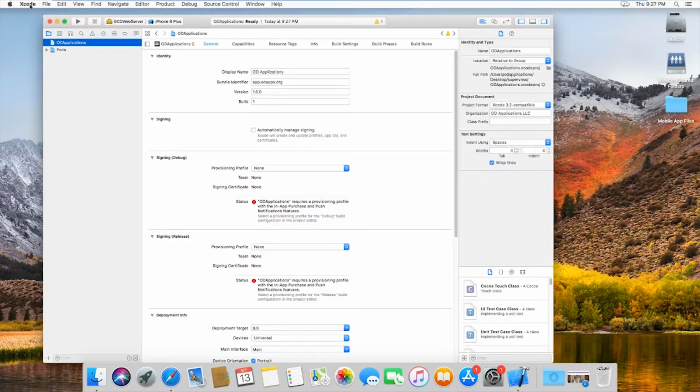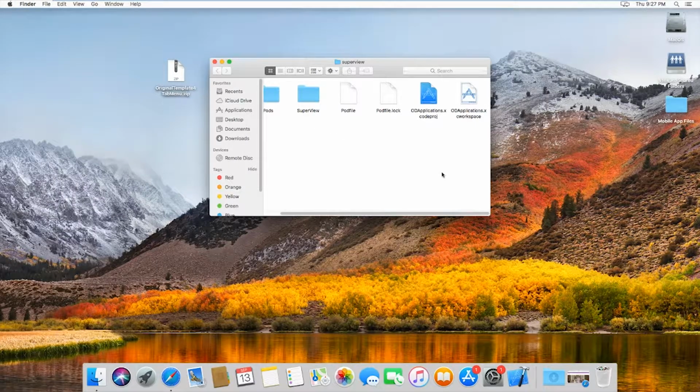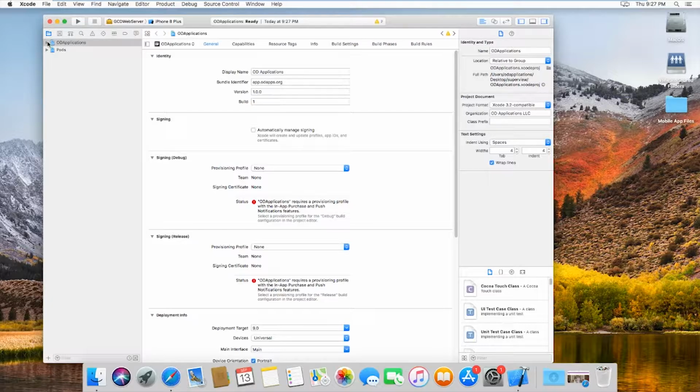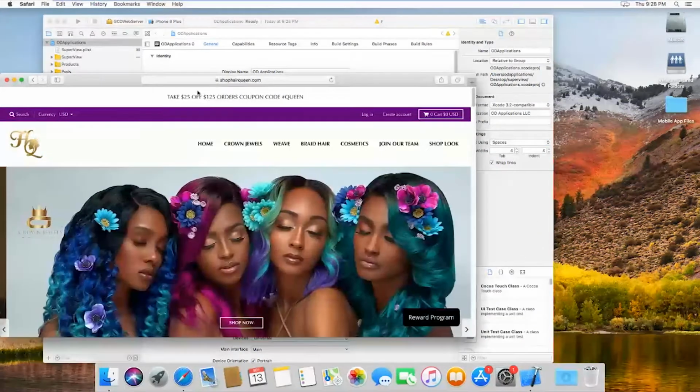So what we'll need to do is again quit out of Xcode, and once we've quit out of Xcode, open up the workspace, and now we have all the files and the pods included on this template. So first things first, let's go ahead and change a few things as far as naming, so that way we know what project we are working with.